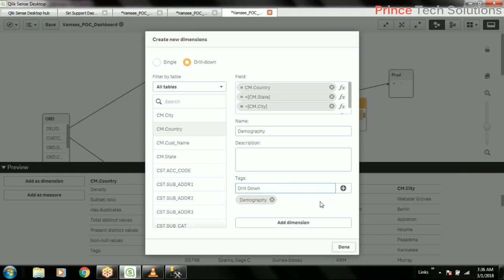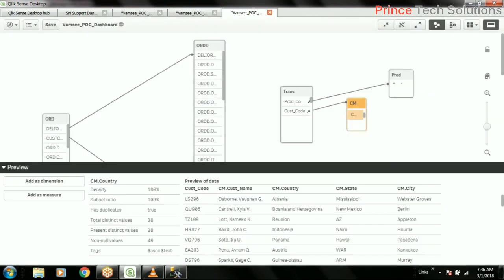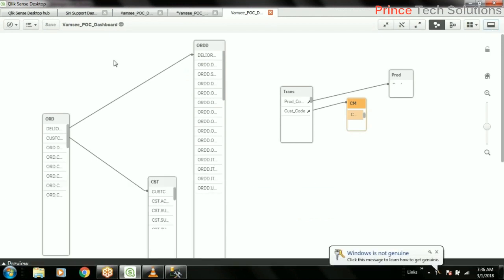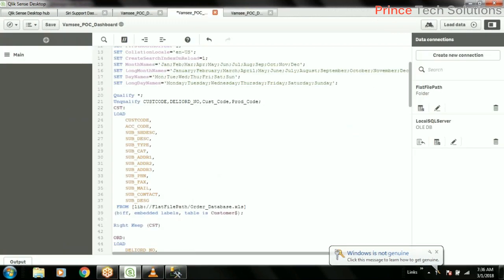If you're not able to find something, because when you have a lot of dimensions and measures it would be difficult to search from the list, you can give the tags. Tags are basically just to make it search compatible. Added the dimension and done. That's it. So let's check out in the GUI how this looks. This is not required.